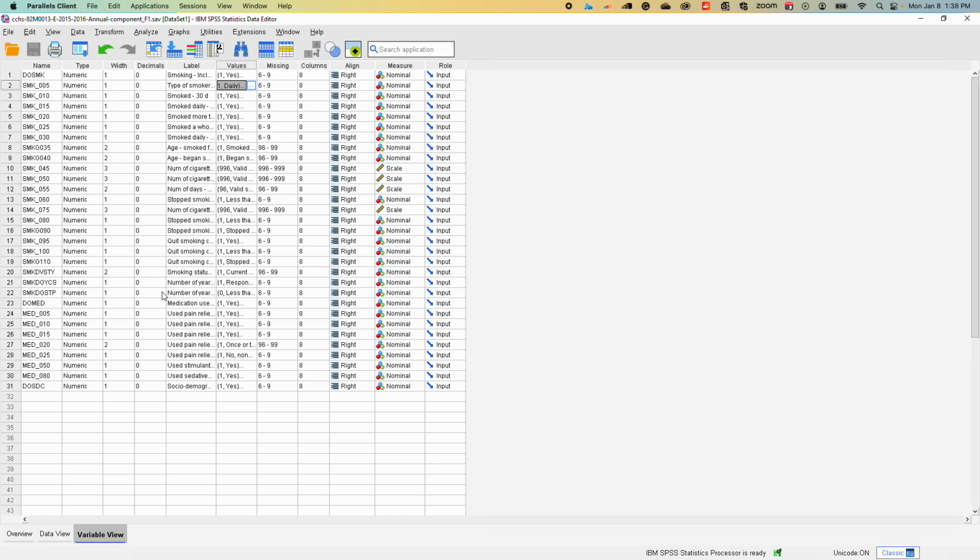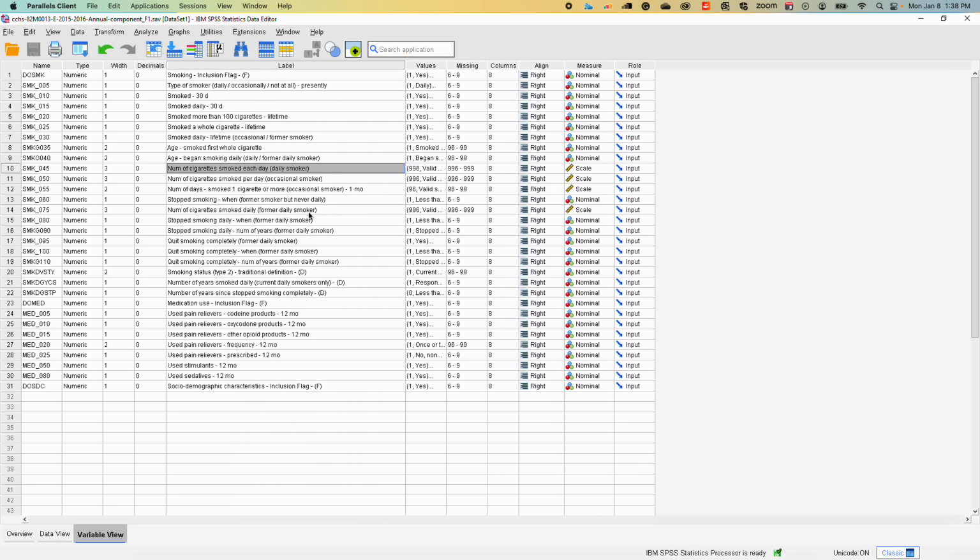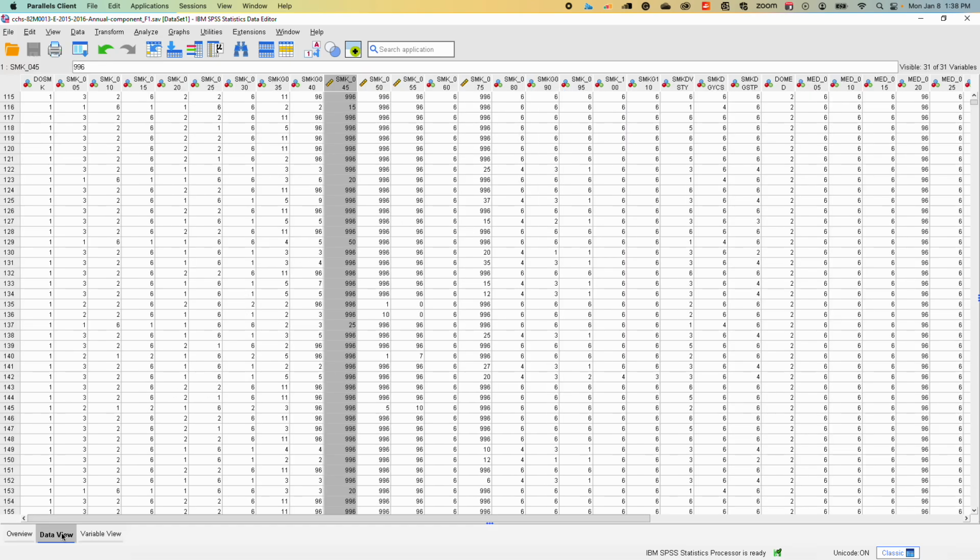Just to show you an example of a numeric variable, a variable which is naturally numeric, for example this one, which shows, if I expand it, the number of cigarettes smoked each day for daily smokers. And then if you go back, look at the data.